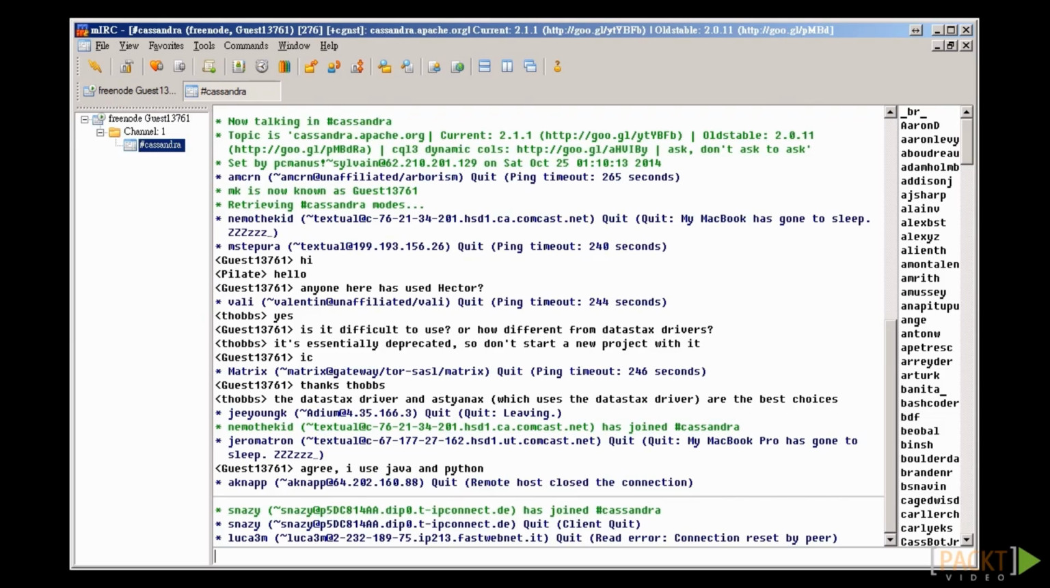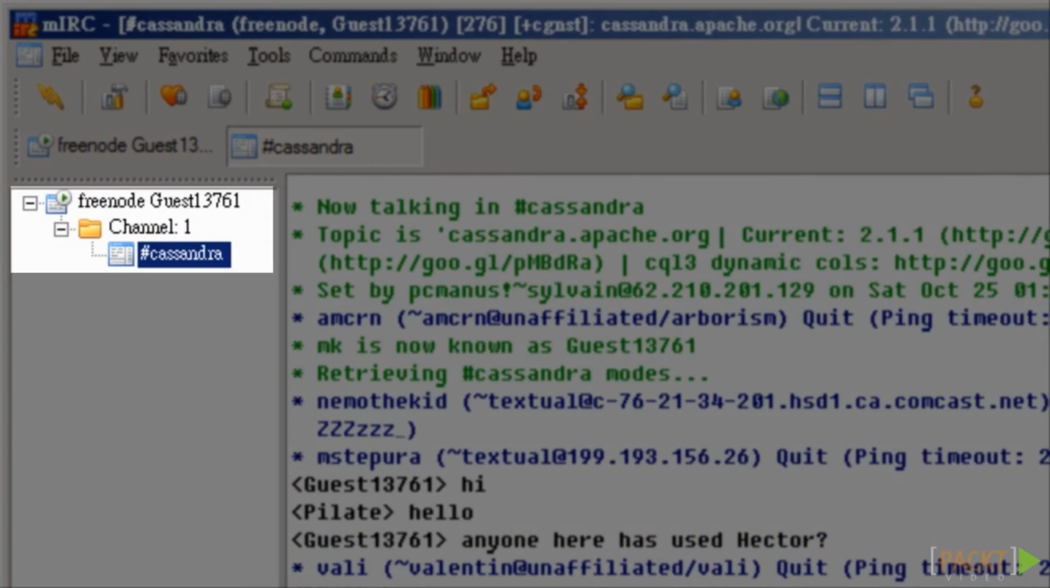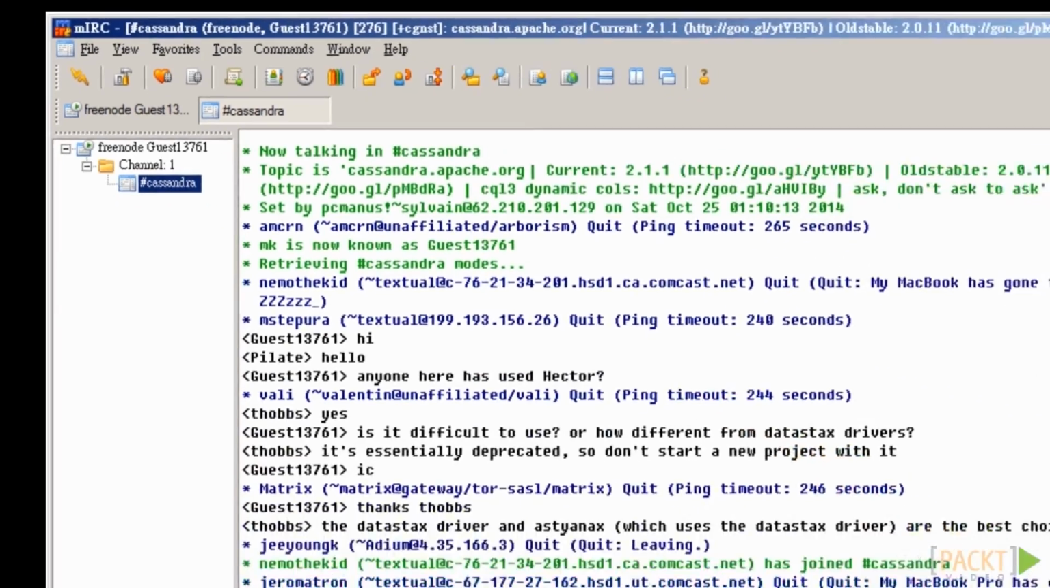Another useful source is Internet Relay Chat. Many Cassandra users and developers are in the #Cassandra channel on the Freenode server.